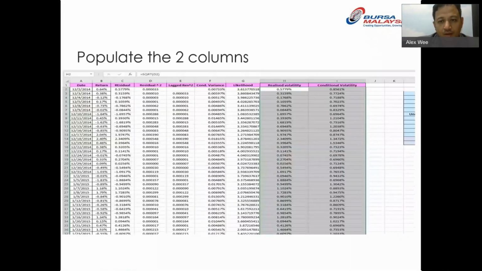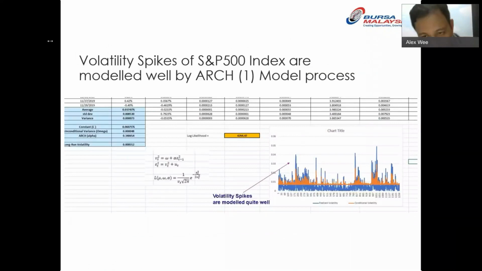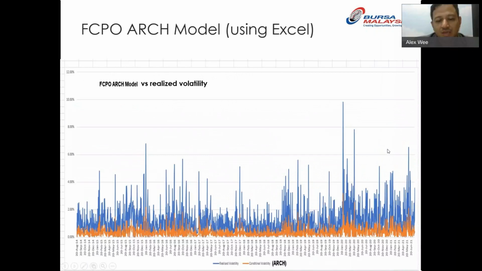Let's see this. You can see this is the realized volatility. The orange color is your ARCH model's volatility modeling. It's able to model the volatility relatively quite well, but not perfect. You can see some of the blue spikes are not fully captured, but it does capture them at the right place at the right time. So it is effective to a certain extent. The FCPO ARCH model versus realized volatility. So that is an example.